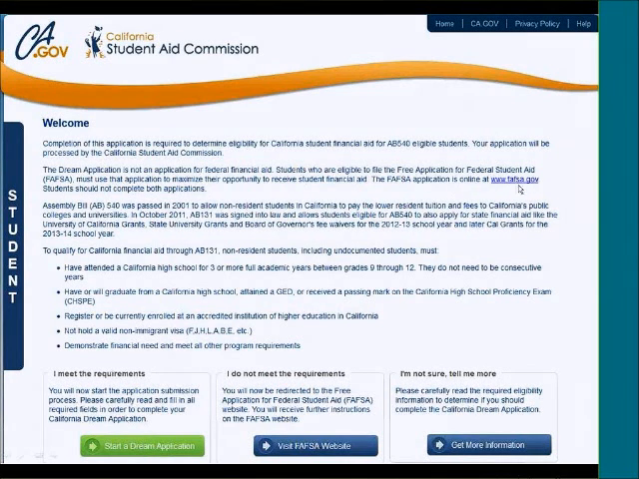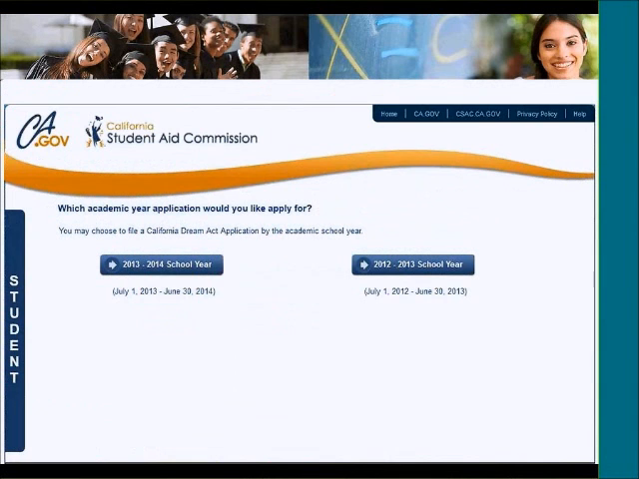Determine they really should be filing the FAFSA, well, we can send them there. So this student is a true dreamer, and they're going to click on the green button. And just like the FAFSA process, there's multiple year applications open at the same time.